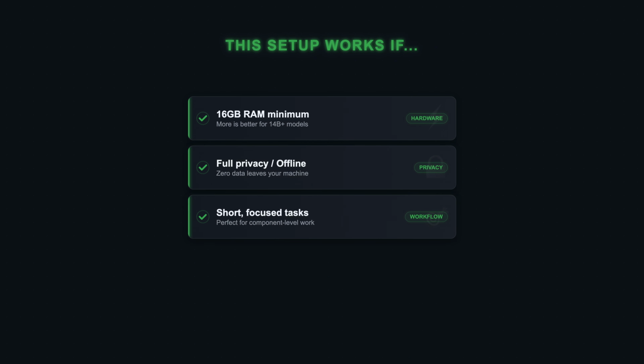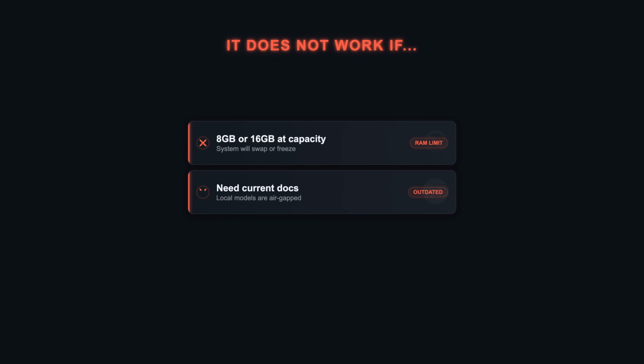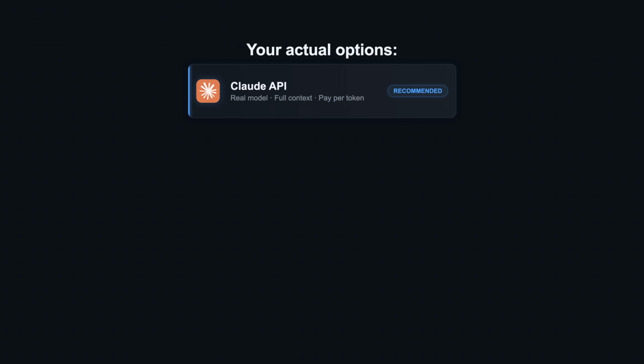If you want privacy, you are doing short focused tasks, and you are not depending on the model knowing about anything from the last year or two, then for you it works. It does not work if you are on an 8 GB or 16 GB machine that is already at capacity. It does not work if you need current library knowledge. And it absolutely does not work if you want the same quality you get from the real Claude API. Because a 9B local model is not a drop-in replacement for Claude Sonnet.